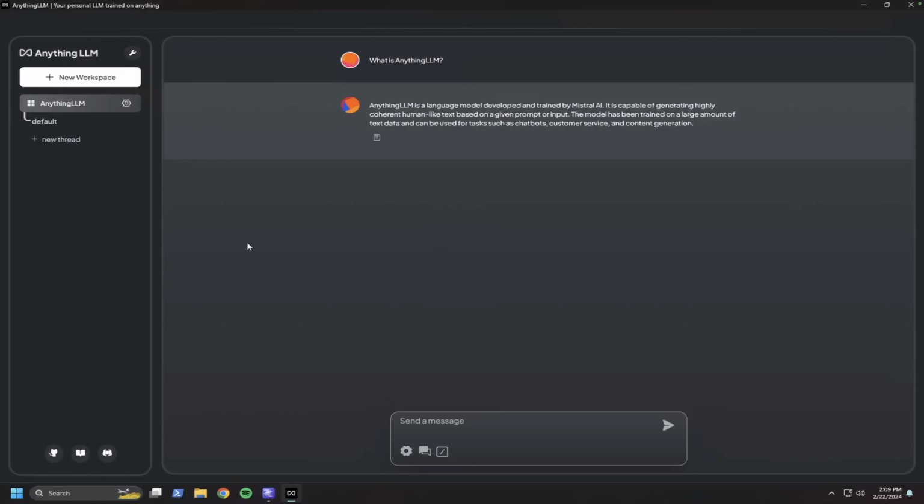And you can see that we get a response. It just kind of pops up instantly, which was very quick, but it is totally wrong. And it is wrong because we actually don't have any context to give the model on what AnythingLLM actually is.